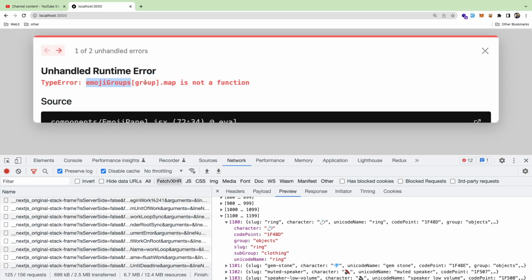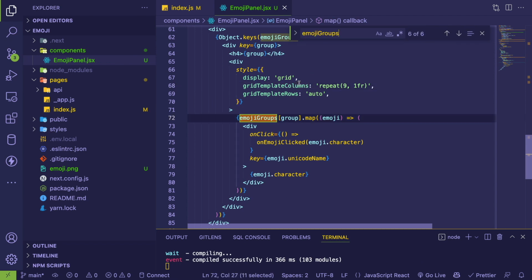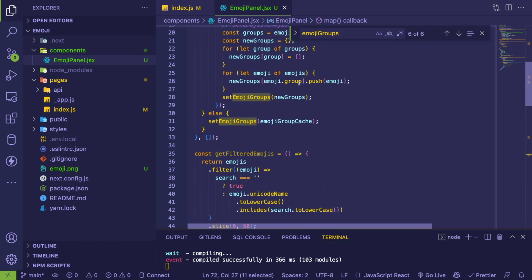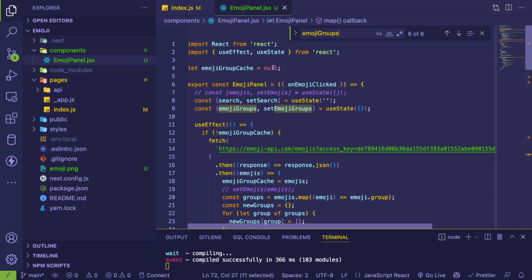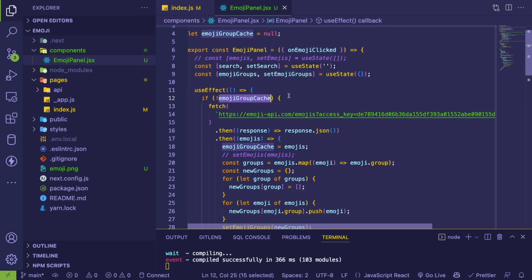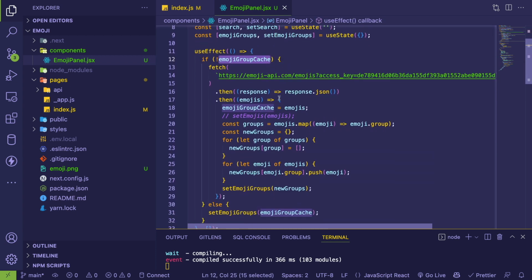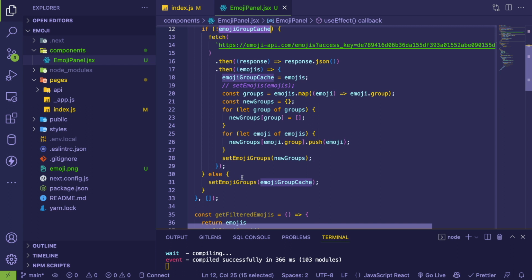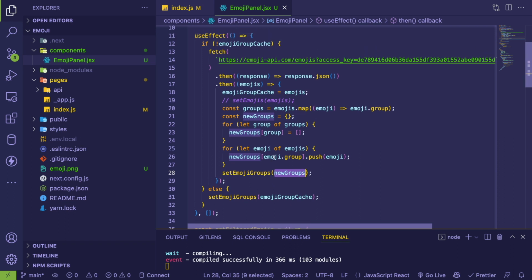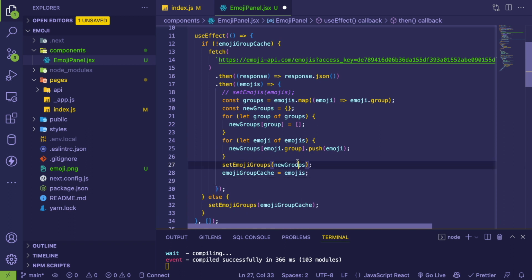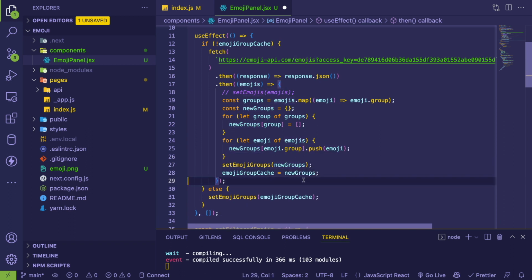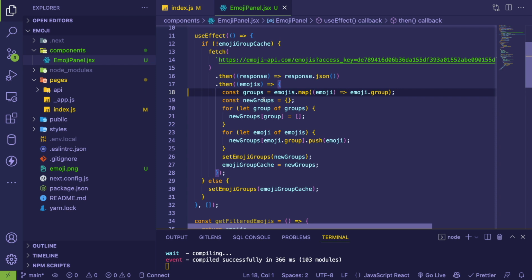Uh-oh. So if I close the thing and load it back up, it does crash. Emojis group. I think I need to set this emojis group. It crashes. If there is no emoji group cache, we fetch it, else we set it. Set emojis group, new group. Okay, yeah, so the issue is I was putting the wrong thing on cache. I actually want to cache the thing that we're building up here. Let's try it again.